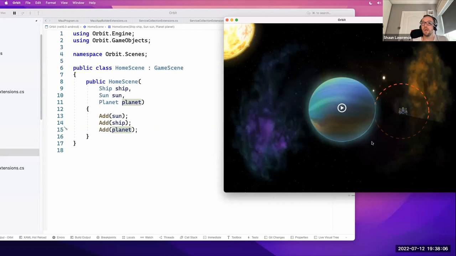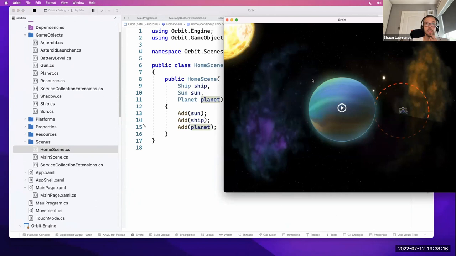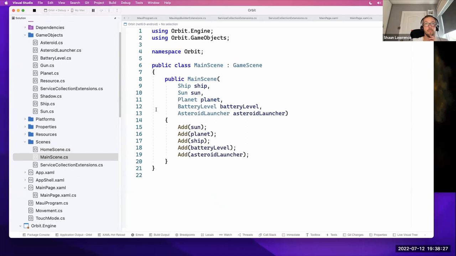And actually, this just renders once, and I don't believe it calls it back anymore because it's paused. So it just renders once on the canvas, and then it just sits there. And when we hit play, it actually loads this scene, which is a little bit more complex. We've got a ship, sun, the planet, battery level indicator, and then an asteroid launcher.